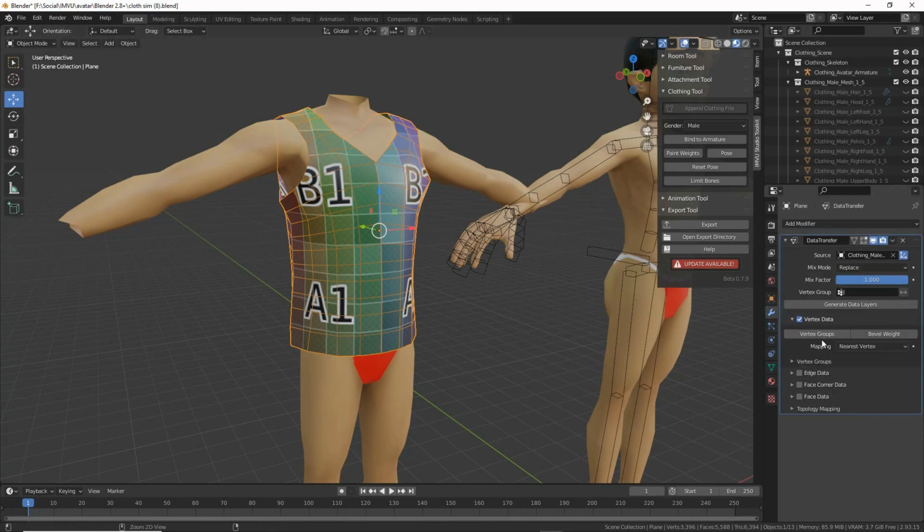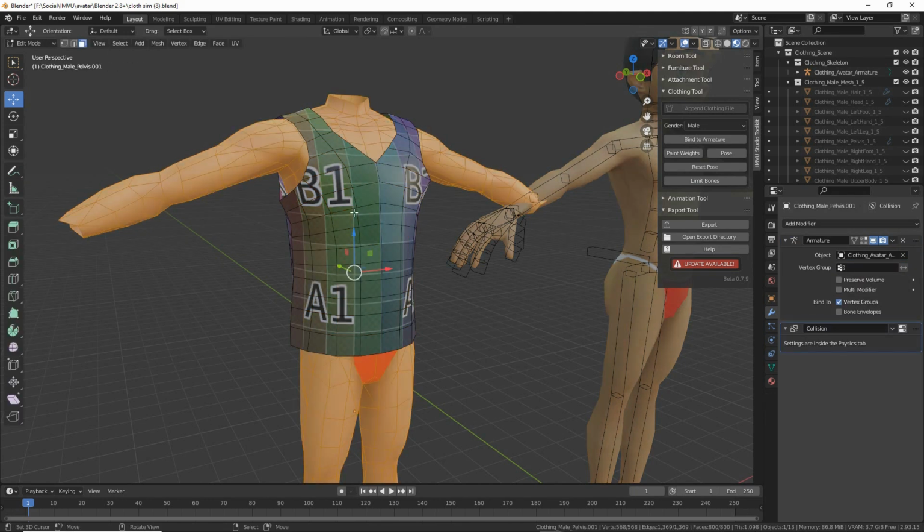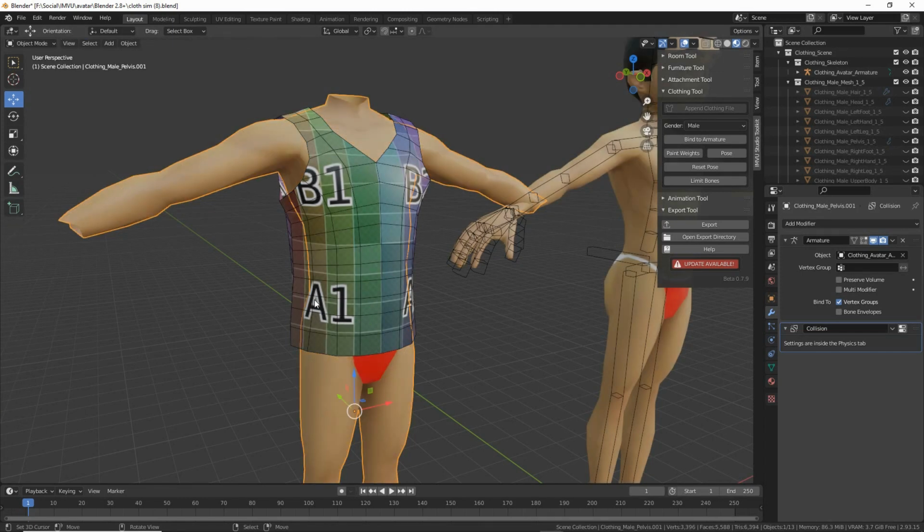So vertex groups, enable that, and we'll note that the mapping is the nearest vertex. So even though this works and it will do what's needed, the accuracy of it is defined by the density of the mesh and the correspondence of that structure to the underlying avatar. So the closer the clothing item is to the avatar's structure, the better the transference between the two. So keep that in mind.